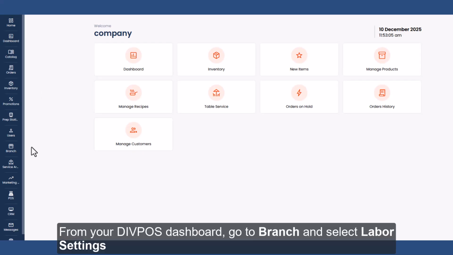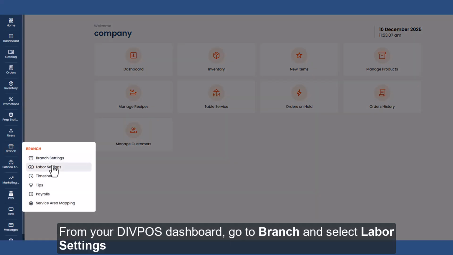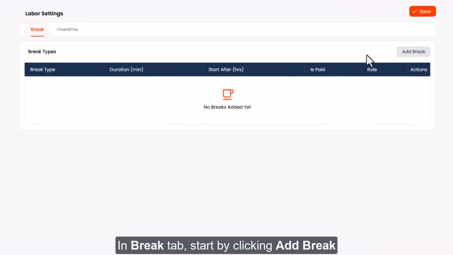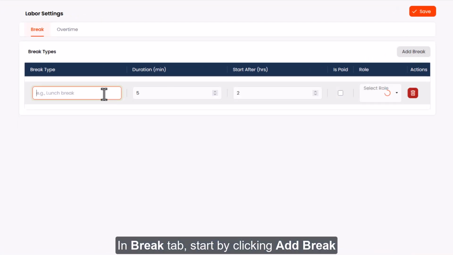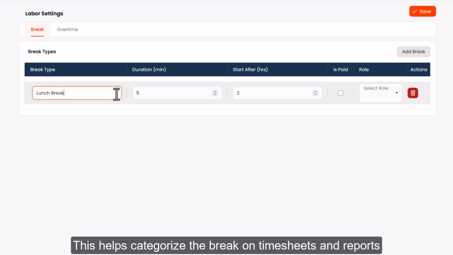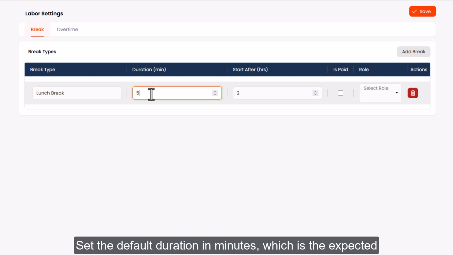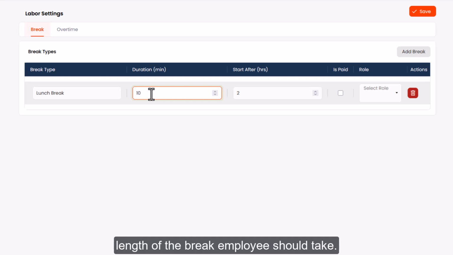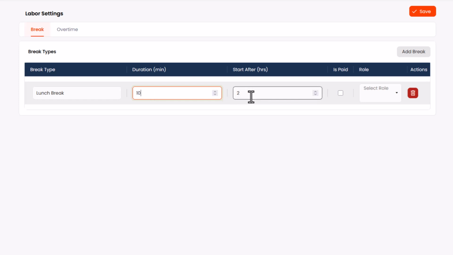From your DivPOS dashboard, go to Branch and select Labor Settings. In Break tab, start by clicking Add Break. Enter the break type, such as lunch break. This helps categorize the break on timesheets and reports. Set the default duration in minutes, which is the expected length of the break employees should take.